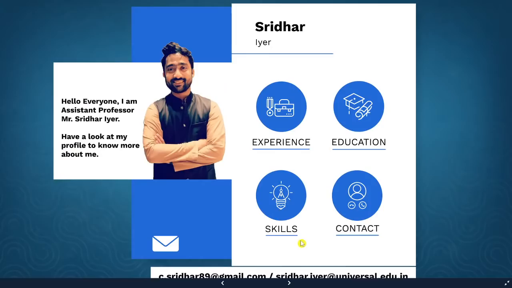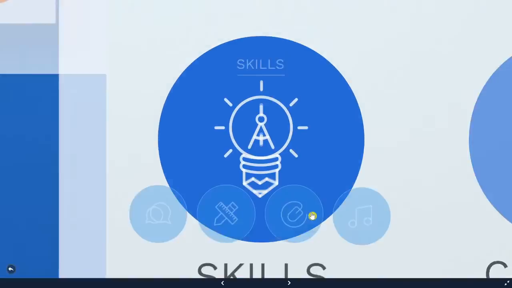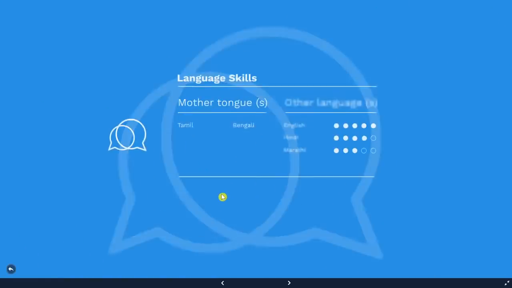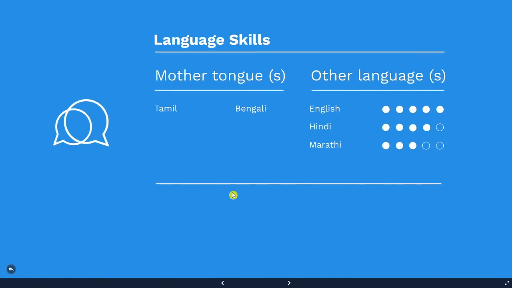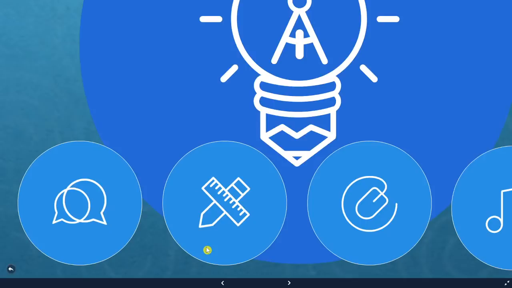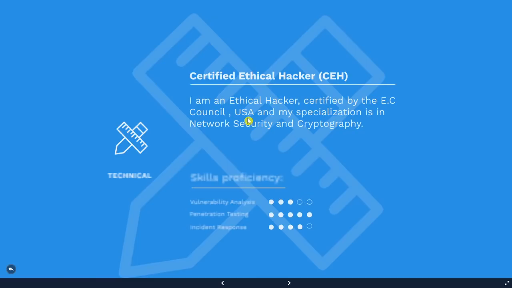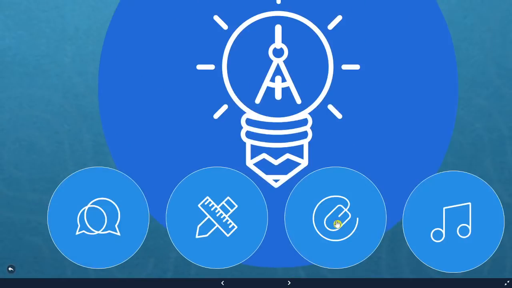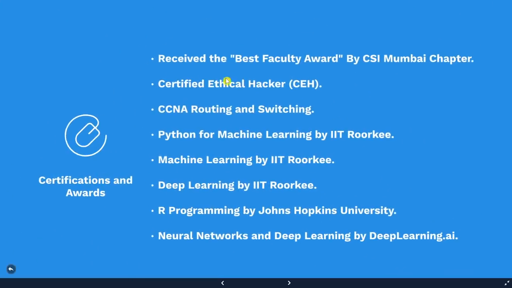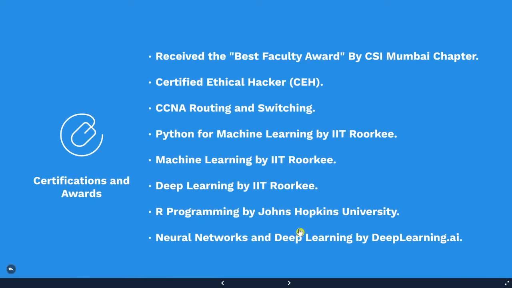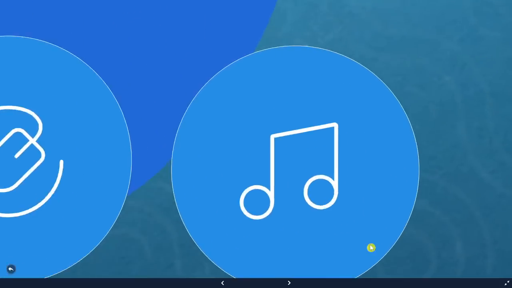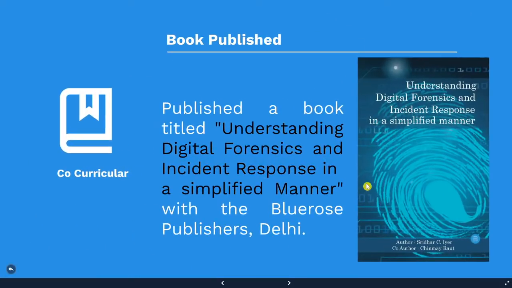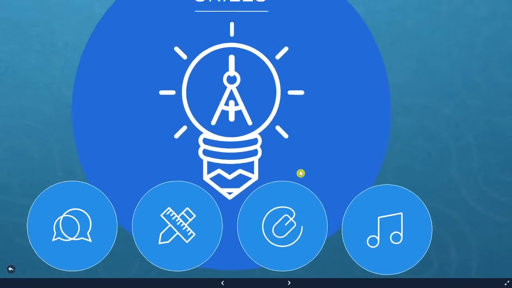Okay, so similarly, you can also highlight your skills. These are your skills. For example, your language skills, which languages you know. Similarly, you can highlight your technical skills. For example, I am a certified ethical hacker. You can highlight your proficiency. Again, you can highlight your certifications. I have done these many certifications from various institutions. And finally, any other qualifications you have, any other activities you have done. For example, I have my book published. Mention that over here.